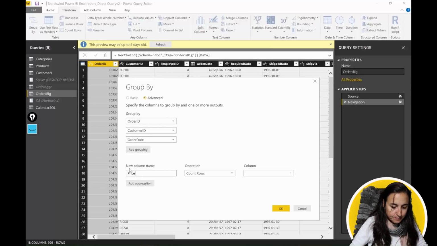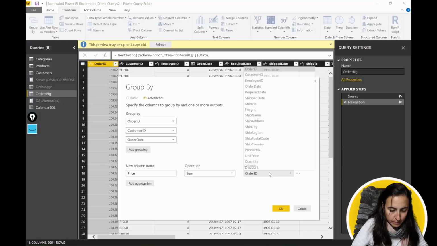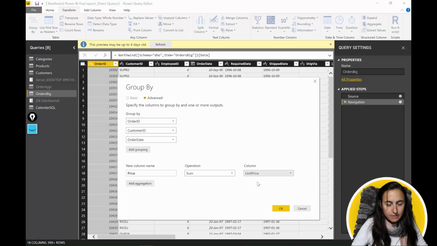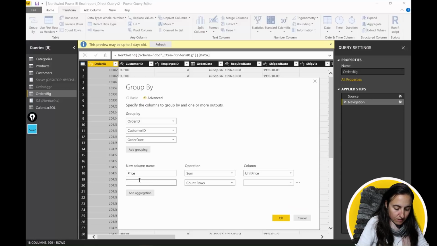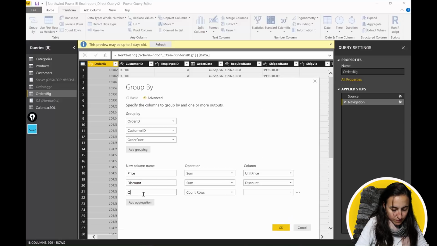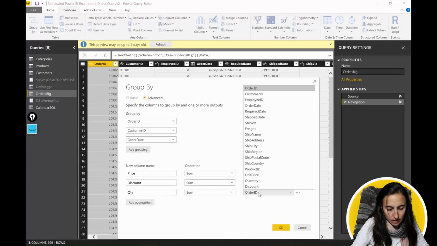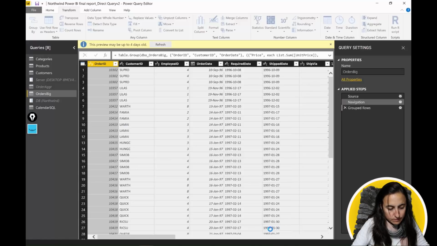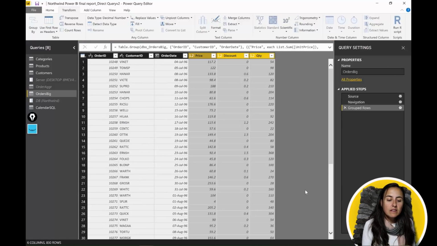We want to have price, and the price we want to sum unit price. So when there are multiple products, we want to have the price for the entire order, so sum everything. And the same goes for discounts. And for quantity, you do sum, and then you sum of quantity. And that will give us an aggregated table. And that is what it means.